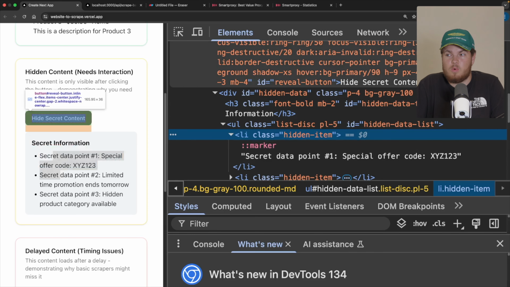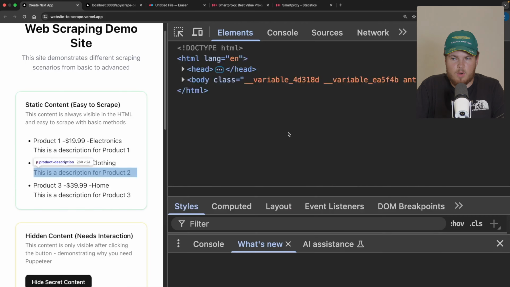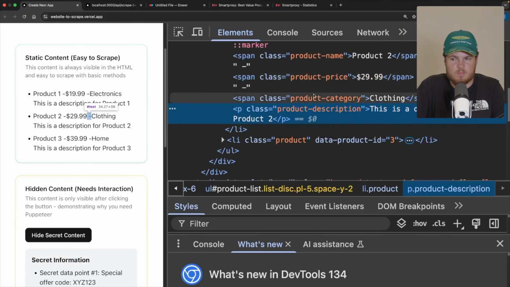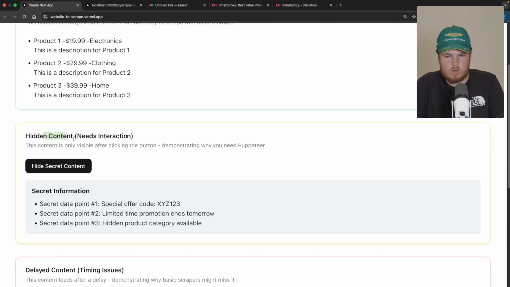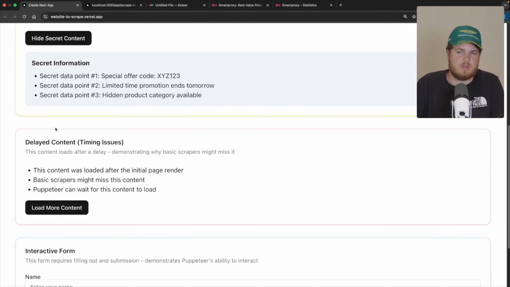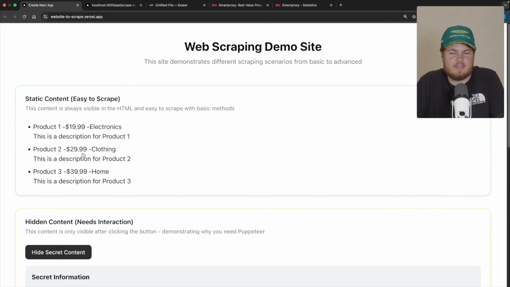Why is that? Well, that's because, again, we need interaction. Our API route currently only gets the items which are right here. And that's, of course, a huge problem because our hidden content needs interaction. Our delayed content needs interaction. Our interactive form needs interaction. And currently, our fetch call only gets our static content, but we need dynamic content. So how do we fix this problem?